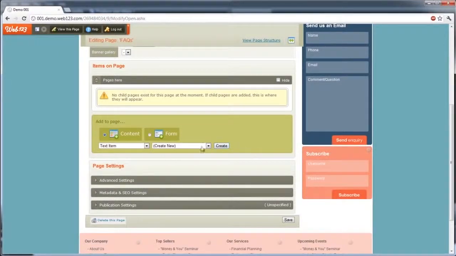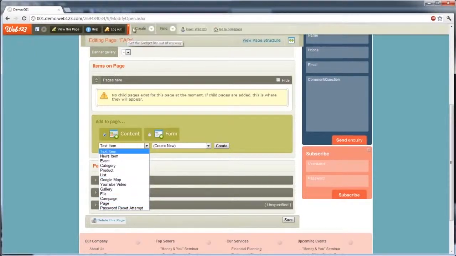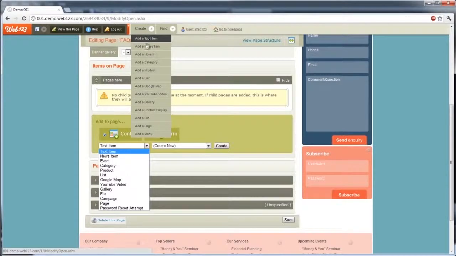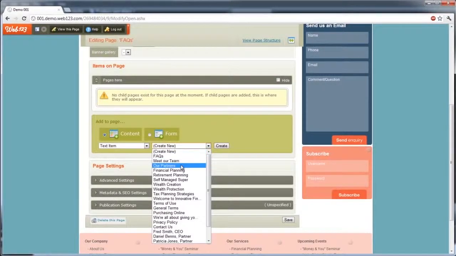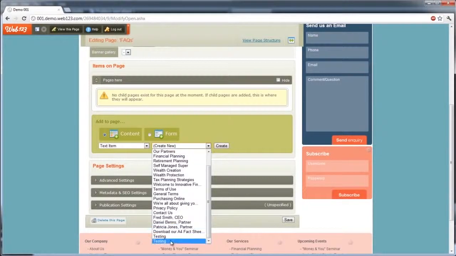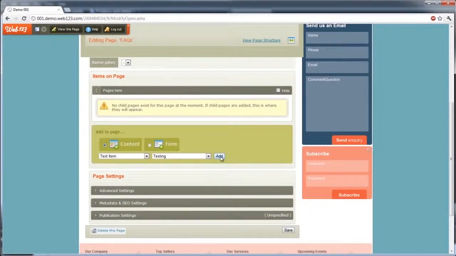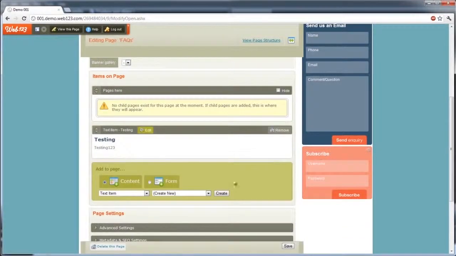If you have a look at what's in here, the list of items matches what we have in the create menu. So there's text up the top, there's news underneath that, and so on. The type of content we want to add in today is the text item type. So that one's fine. If you have a look in this drop down menu, this will give you a list of every existing piece of text on the website. If you have a look through all of these options, there's my testing one that I built before. So if I select that one and then hit add, now you can see there's my text.